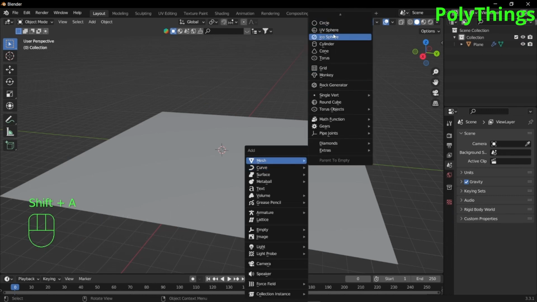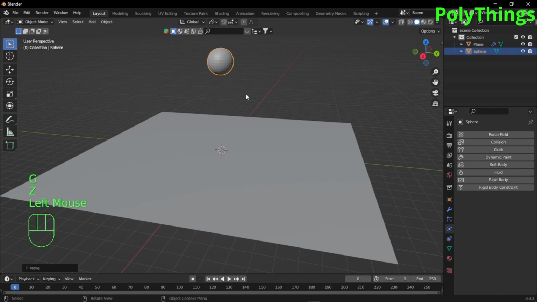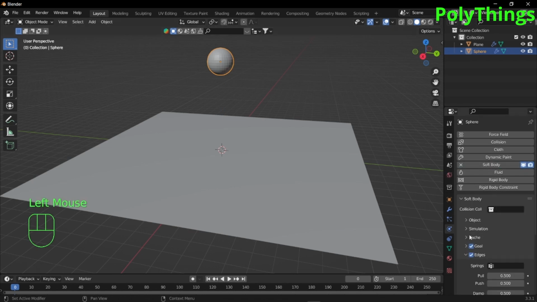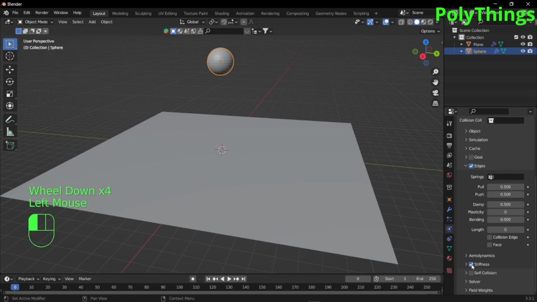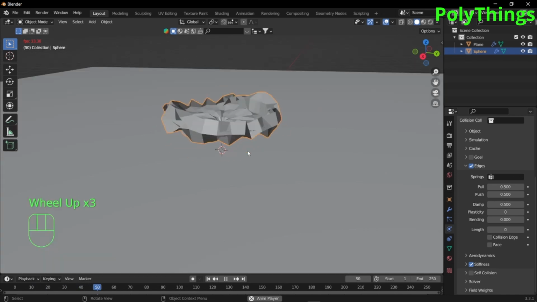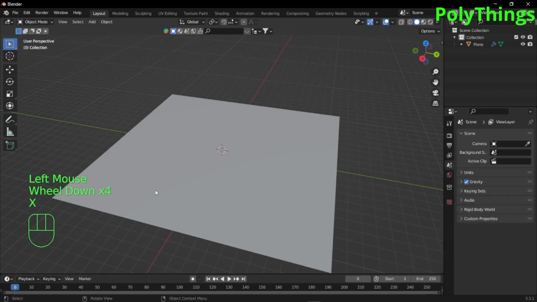Let's take this UV sphere for example and add a soft body. Though you enable stiffness, it will lose the geometrical property. To avoid that, we will add a round cube, and to add a round cube we have to enable an add-on called add mesh extra object.